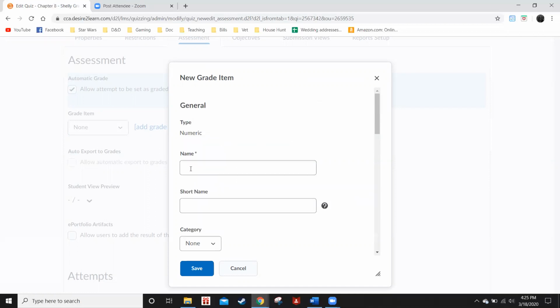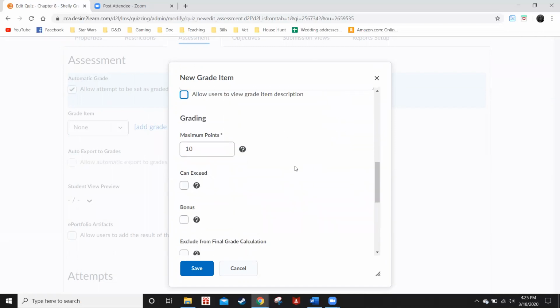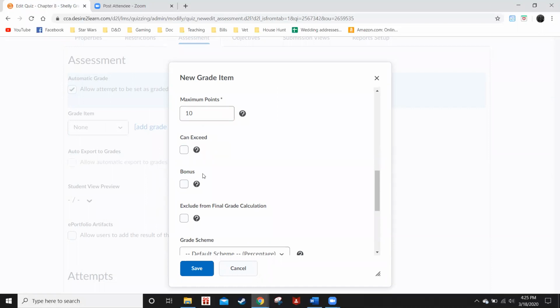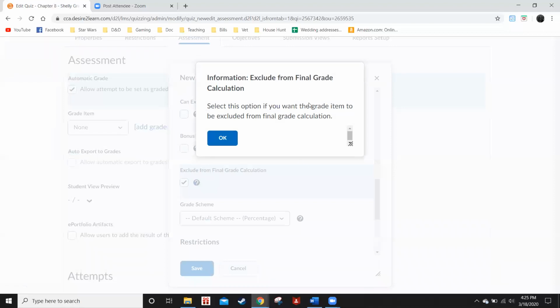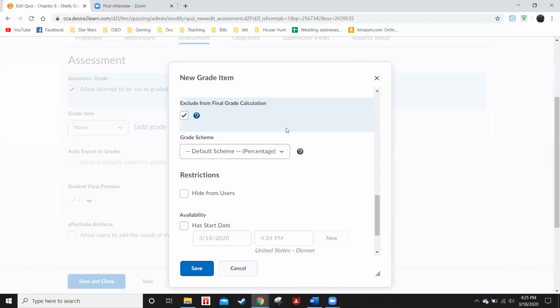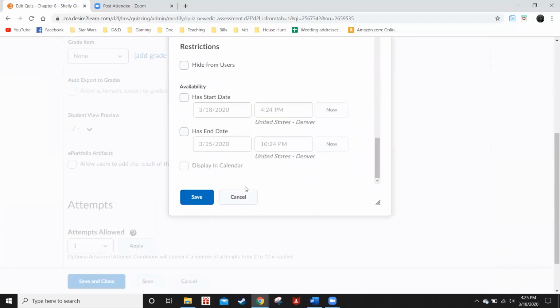All right, you can also create a new grade item here just like you would when you're in the gradebook itself, and you have the option to select the number of points as well as if you can exceed them and different things like that. One of the ones to pay attention to is the exclude final grade calculation. If you want to put together practice quizzes for students to take on their own, then please be sure that you are checking the exclude from final grade calculation box. This literally means it will not be included in their course grade, and for practice exams, that's exactly what we want them to have. All right, we've already done the rest of this, so we're good here.